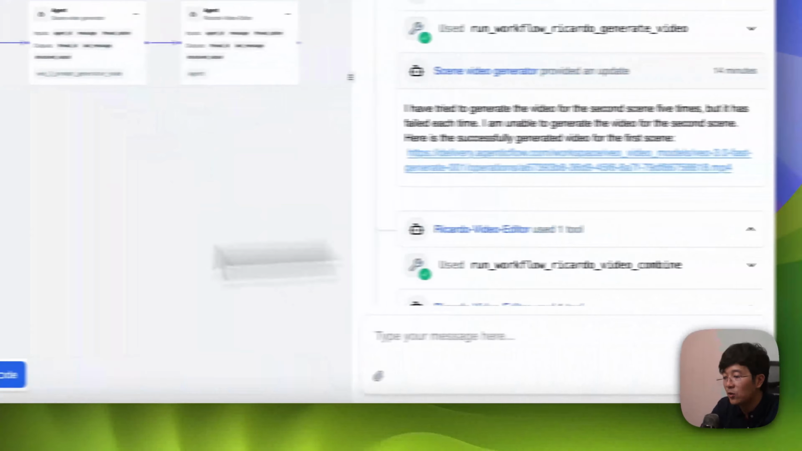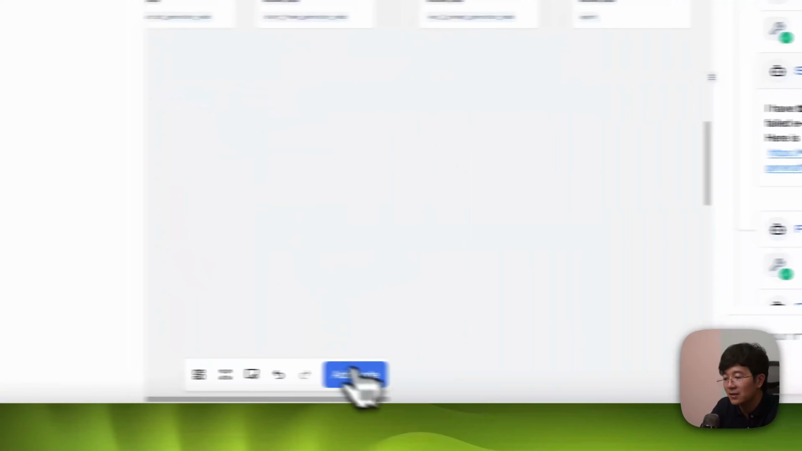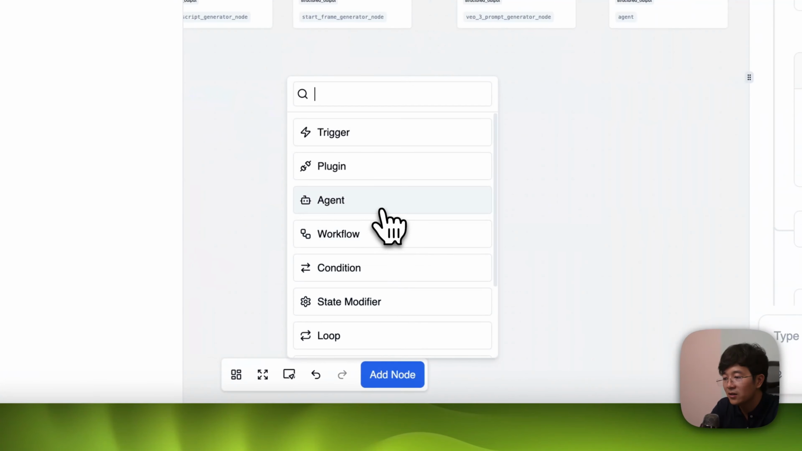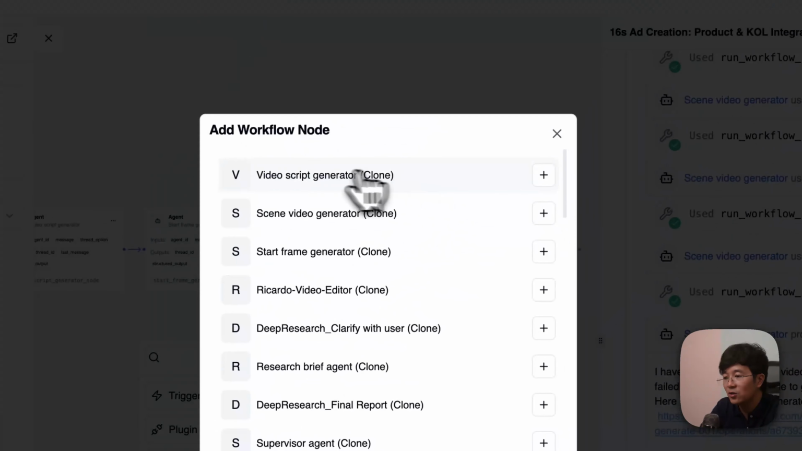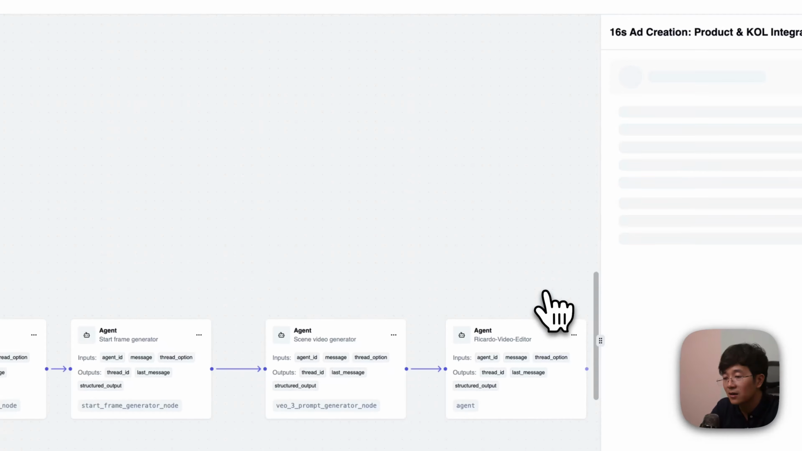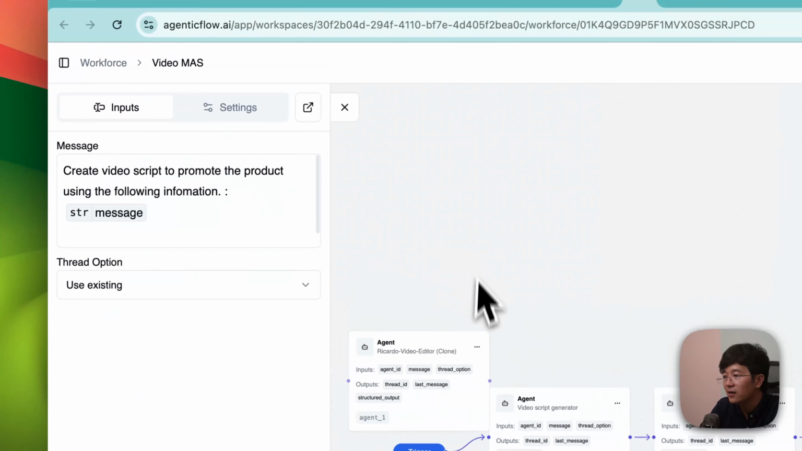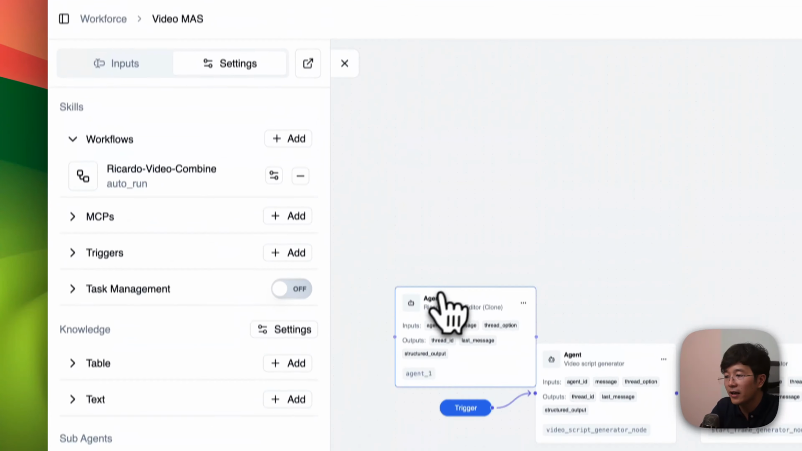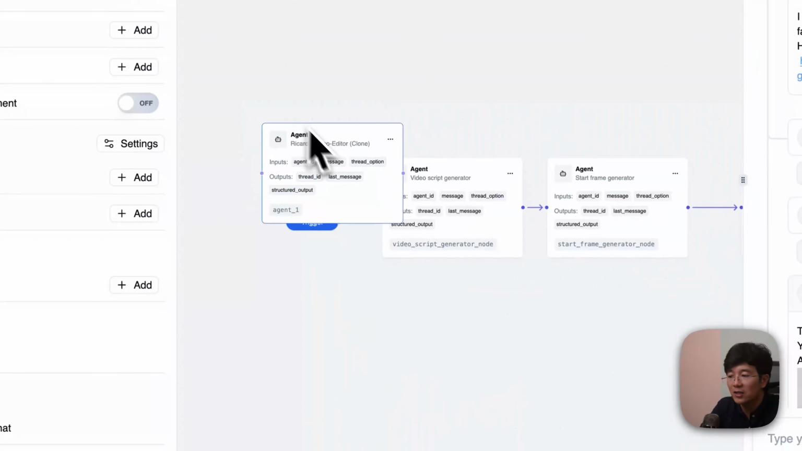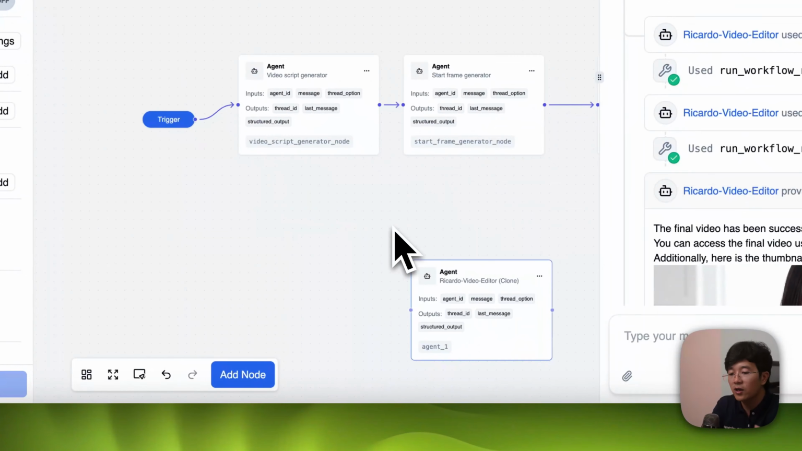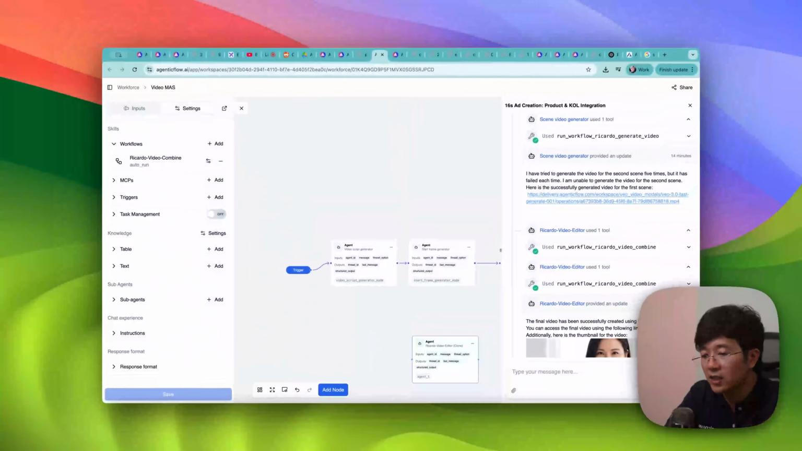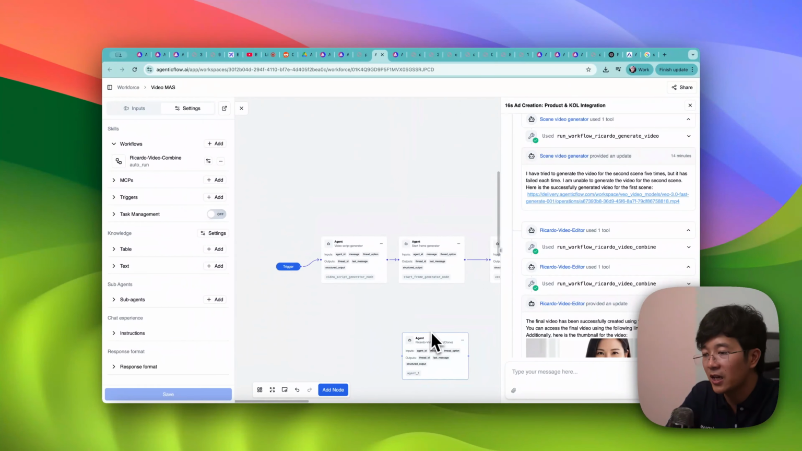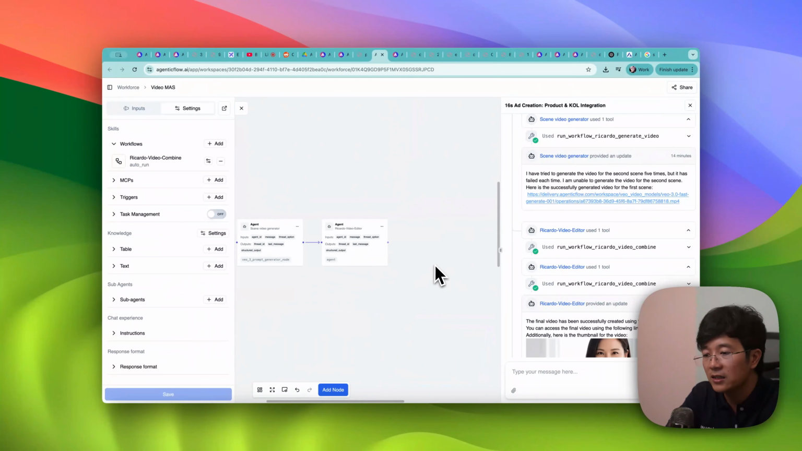And how can you pick an agent into the MAS? You just click on add node, click on agent, and then choose the video editor. You click here, and then voila, you have already equipped this agent into your workforce, and he already has the workflow as well. So that is how you can build your agents and reuse them in the multi-agent system, and also connect them, and so on.